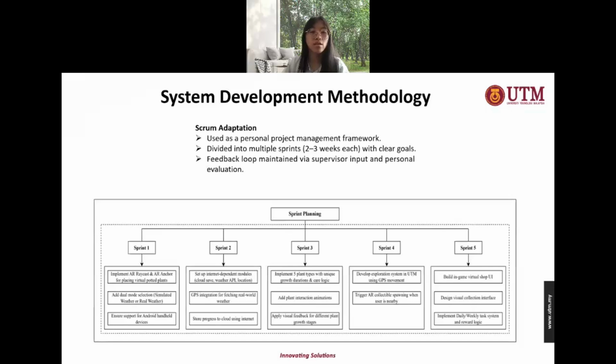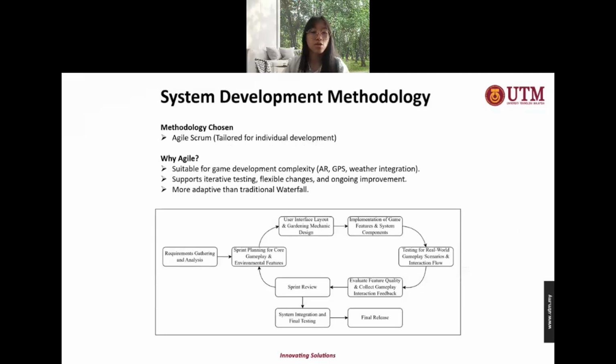The development was divided into short sprint cycles, each focusing on specific tasks such as user interface design, weather API integration, or gameplay mechanics. Each sprint follows a structured process starting with planning, then moving to design, implementation, testing, evaluation, and finally a sprint review. Feedback was gathered through supervisor consultation or internal testing, keeping the project aligned with Agile's focus on continuous improvement.